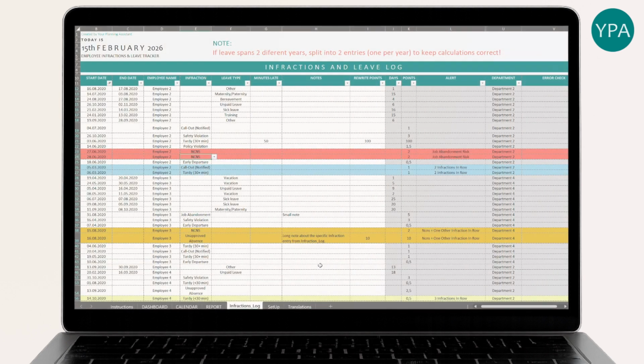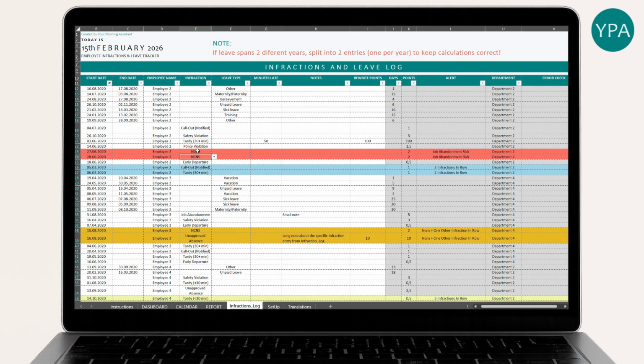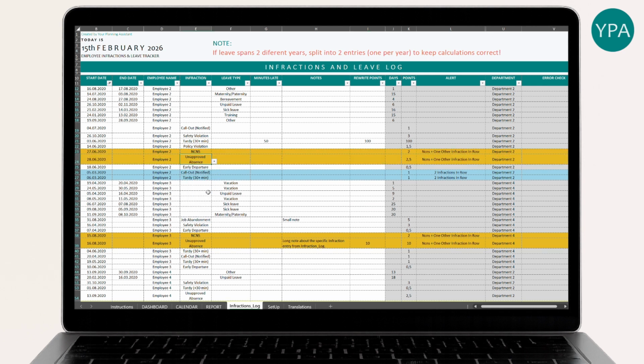Now let's see an example infraction sheet filled with entries so you can see the warnings and alerts in action. For example, if the same employee has 2 consecutive entries marked as NCNS, the template automatically flags a coral red alert, indicating a job abandonment risk. If you then change the second entry from NCNS to a different infraction type, the alert changes to orange, showing an NCNS followed by another infraction on the next day.